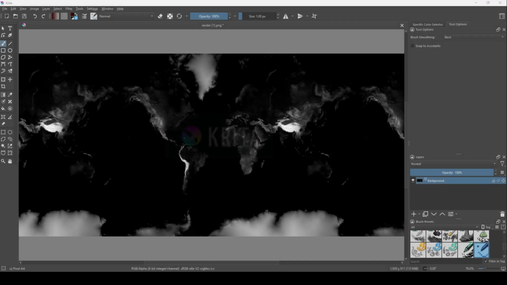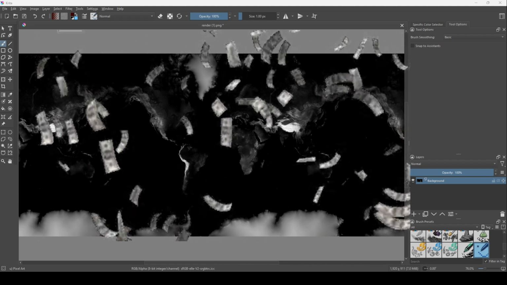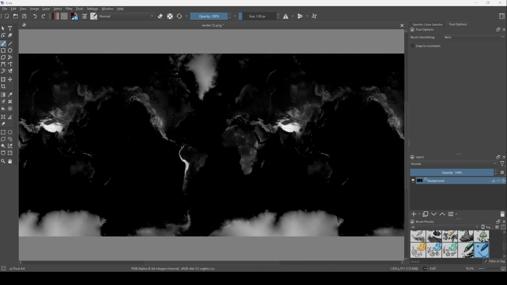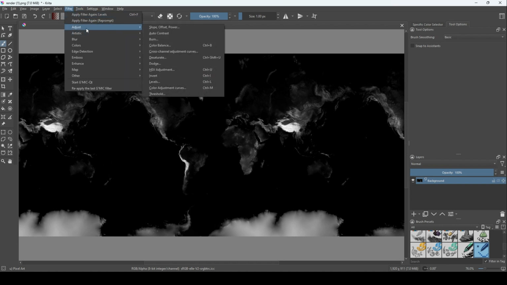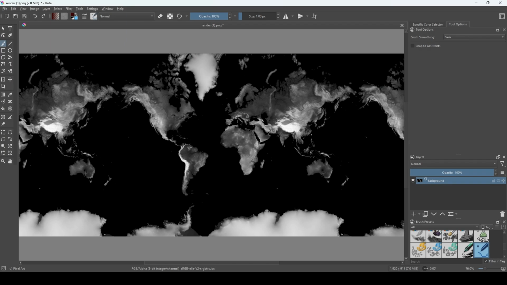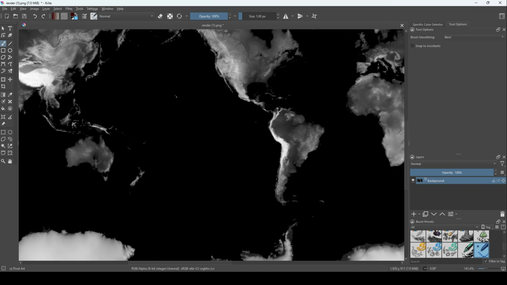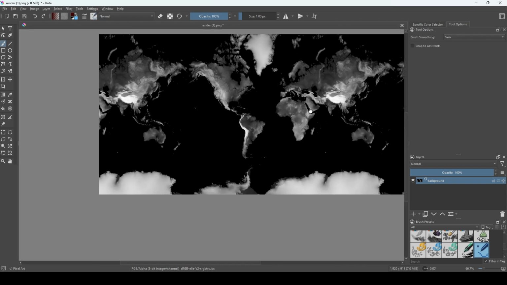We will adjust the height map image in Krita, which is a wonderful and yet again free software. So here we have our height map. We can just go to Filter, then Adjust, and then Levels, and change the levels as we want. The goal here is to make the barely visible areas, like, as I mentioned, for example Florida, more visible.